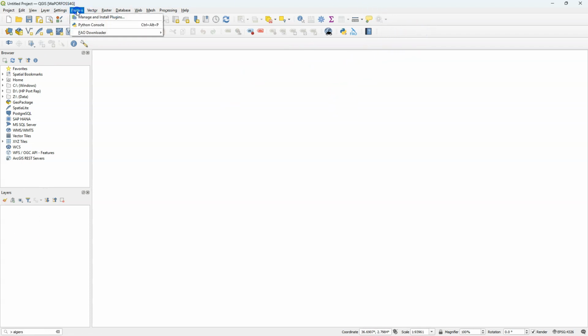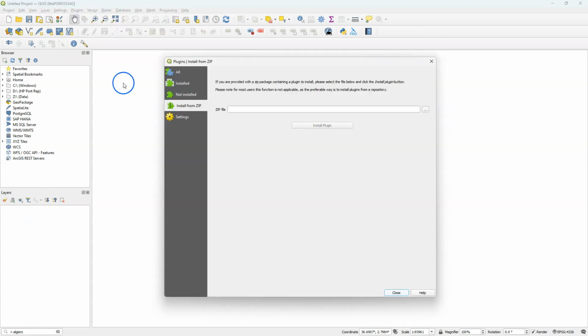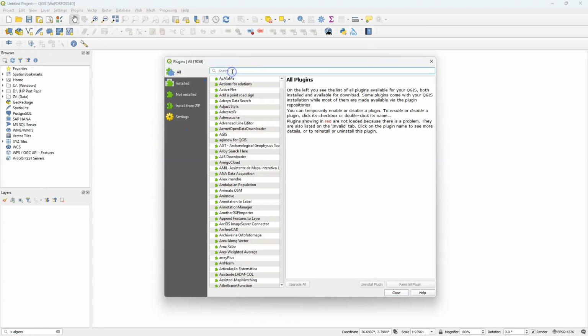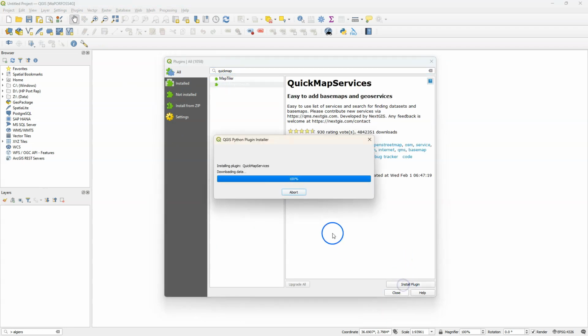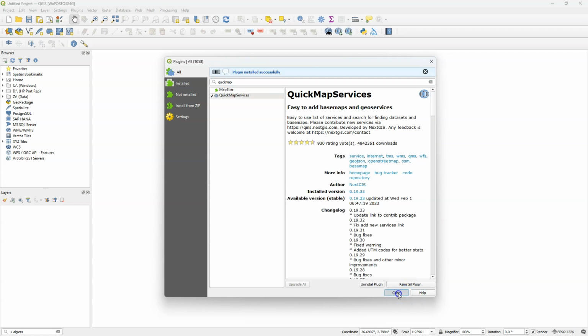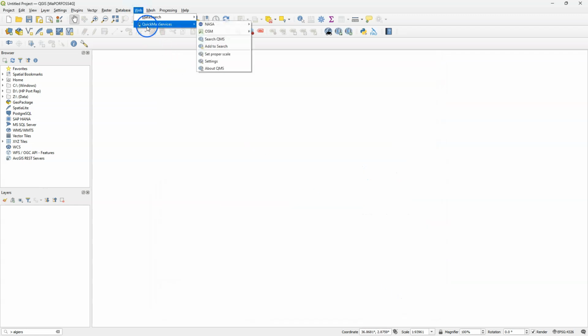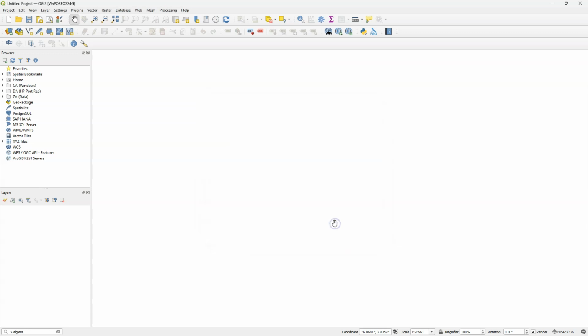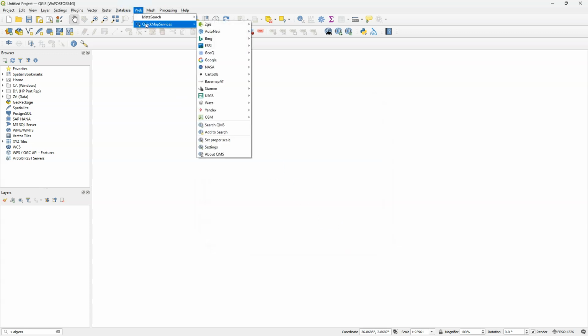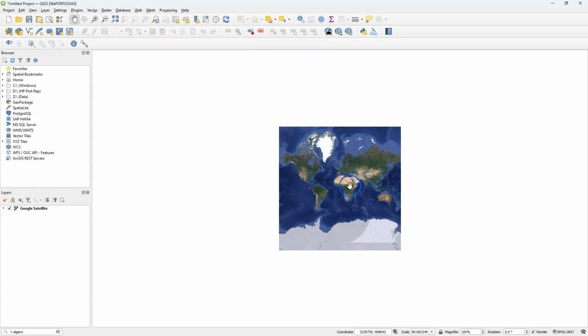So we're almost ready to test the plugin, but I need some geospatial context. So I'm going to install the Quick Map Services plugin to get us an online layer where we can indicate our study area. After installing the plugin, you can find it in the web menu, but you see you only have 2 services available, OSM and NASA. If you want more services, go to Settings, More Services tab and click Get Contributed Pack. Then click OK and save and go back to the web menu. There you find now more sources, and here we use Google Satellite.